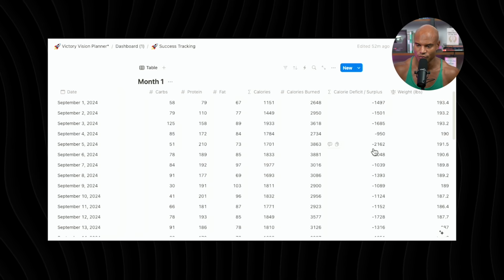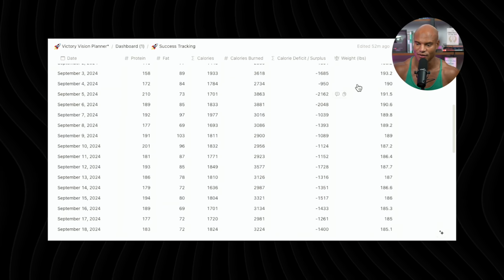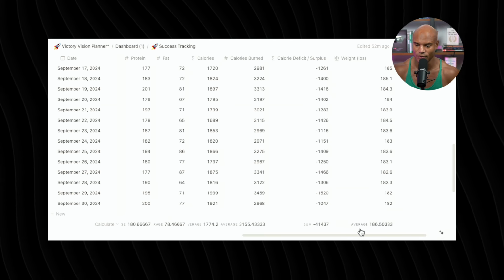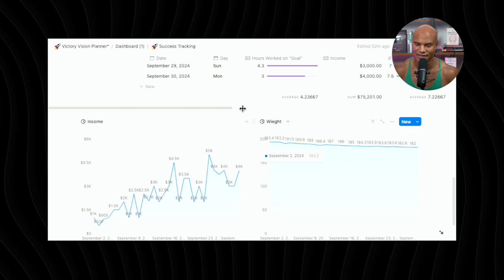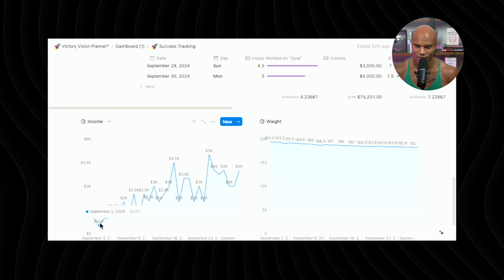And what's cool is we tracked everything, and then he put his weight in here every day, right? And we can see it all. Boom. And we can see his average weight. Here's where it gets cool. I set these graphs up. So this is his income, right? So we can see it every day.